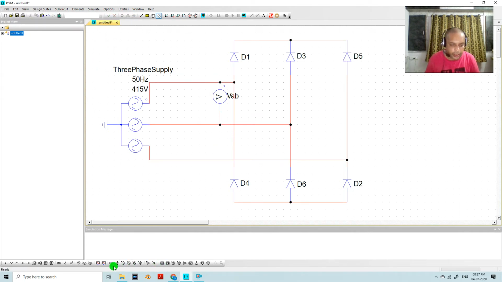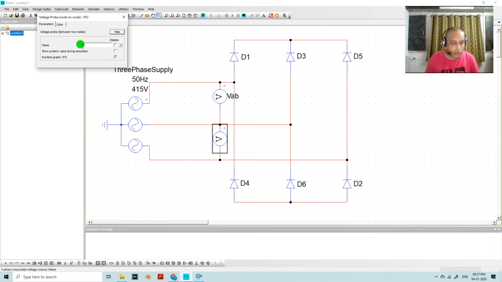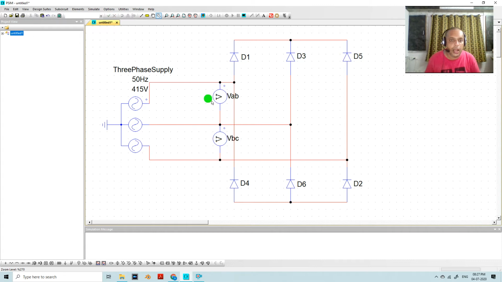I will take another voltmeter from here and connect it between these two points. I will give this voltmeter the name VBC. I will take another voltmeter from here and connect it here, and see, I want BC, but this dot is connected to A, so it's AC. I think I have connected it wrong, so I will delete it, because I want VAC. So I will rotate it, and then I will connect here.